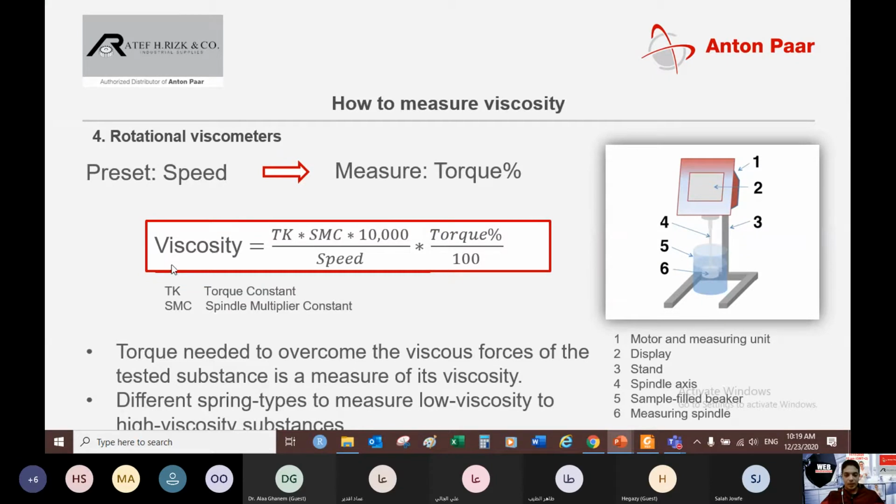Actually, when we apply different spindles here, I mean different dimensions and different kinds of spindles, we can measure a wide range of viscosity, from low viscosity samples to high viscosity samples. Rotational viscometers can cover the full viscosity range, as we will see later in the next few slides.